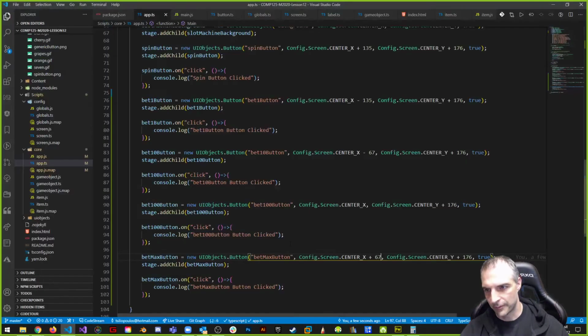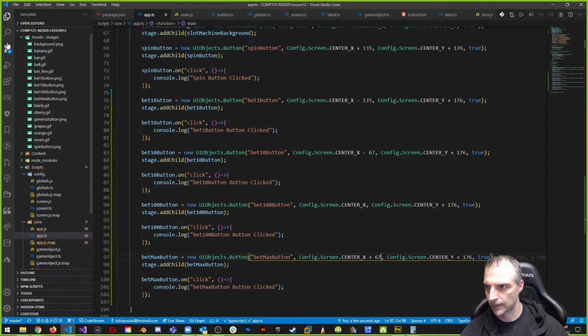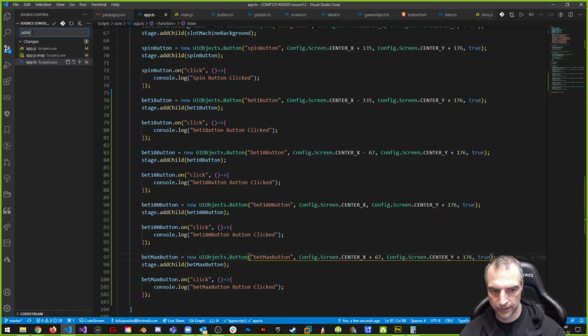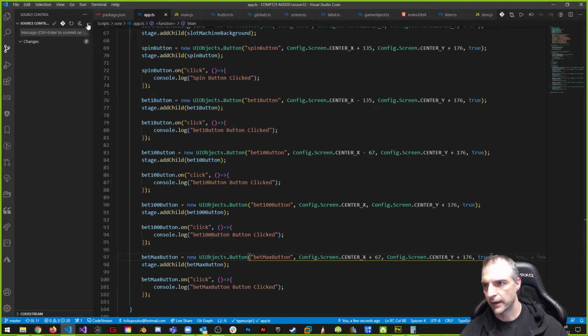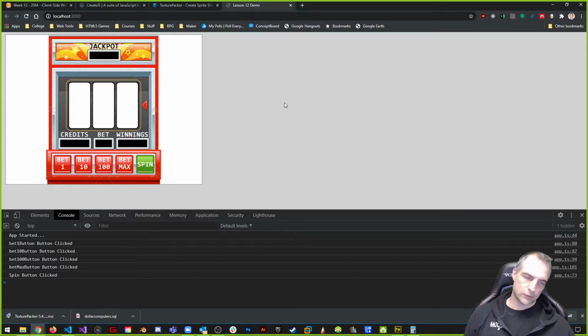Okay, I'm going to put this up on GitHub. So, added the rest of the bet buttons. All right, so again, add all those in there and push. So you have all those commits. So we have an interface, right?